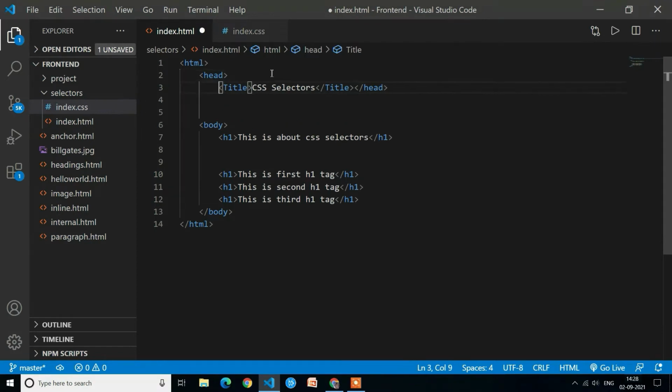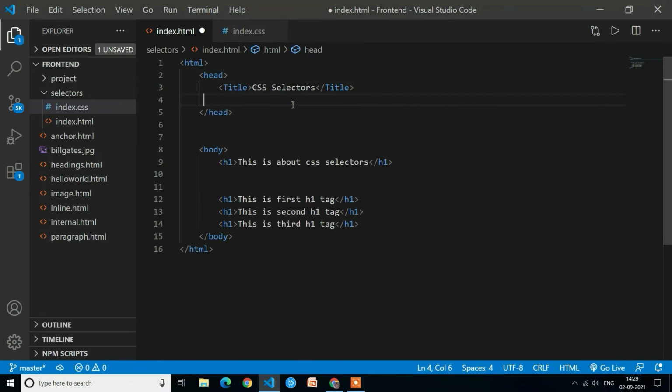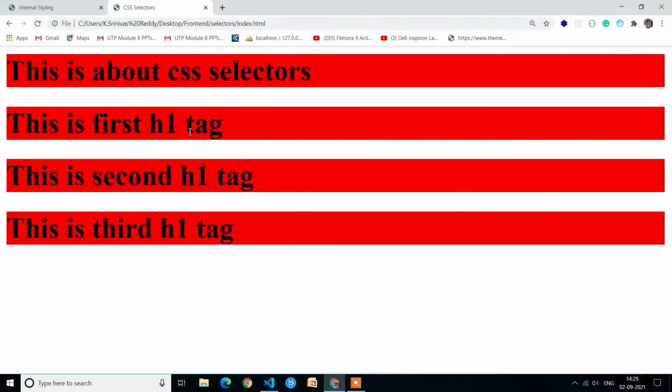First of all, I will press enter here. In the head part only, we have to write the title and we have to write the link statement. The link syntax is link tag with the attributes, two attributes, rel and href. Rel means we have to tell the compiler that this is a style sheet, because CSS is a style sheet. In the href, we have to write the file name. The file name is index.css. Control S. Now I'm going to execute the program. Here we go. For all the h1 text, the red background color is applied.